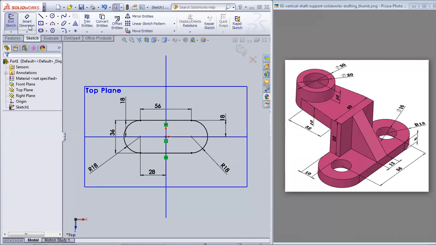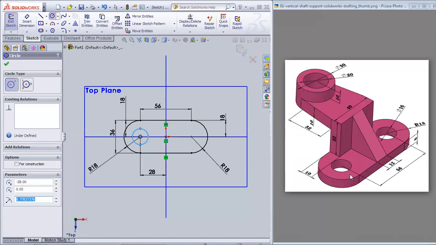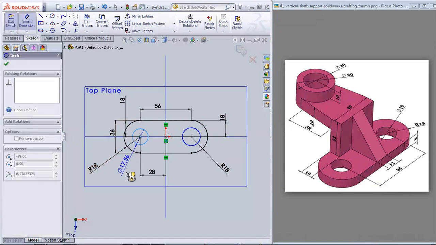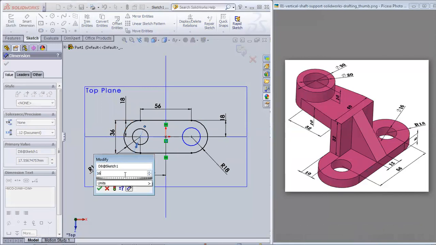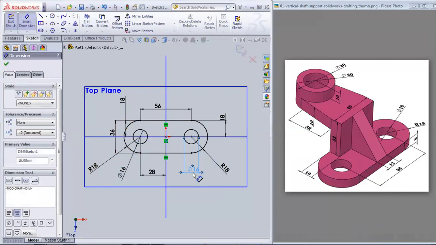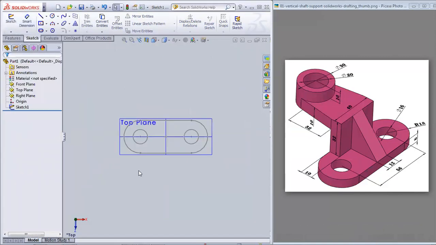That's it. Now I have to draw two more circles from here for these grooves, right? One circle and another circle. Now the dimension for the circles is what? 16 mm, right? 16 mm is the diameter of the circle. So this is 16 mm. This should be 16 mm as well, right? So it has been done. Now I have drawn this whole thing. Now I can go out of the sketch.